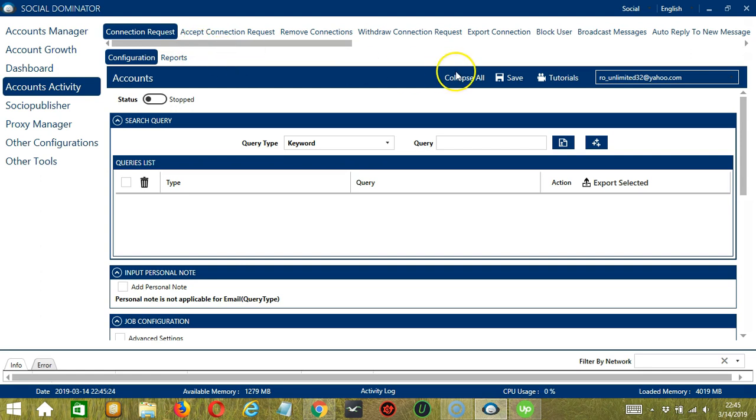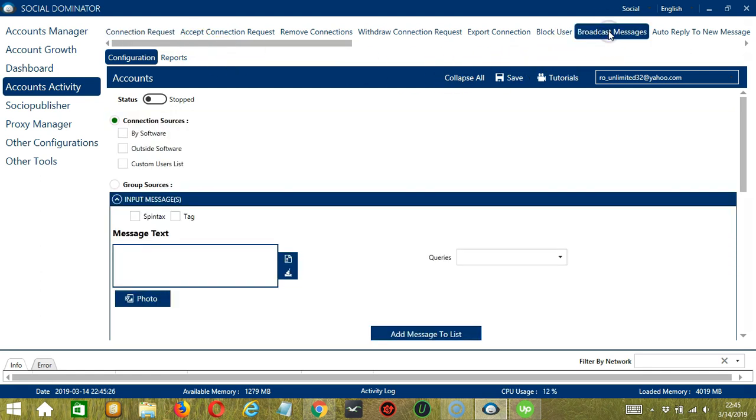Let's click Broadcast Messages. This is very useful as it makes it faster and easier to send messages to a number of people within a period of time while narrowing them down in the process. There are several configuration categories for the Broadcast Messages activity. Let's start with connection sources.